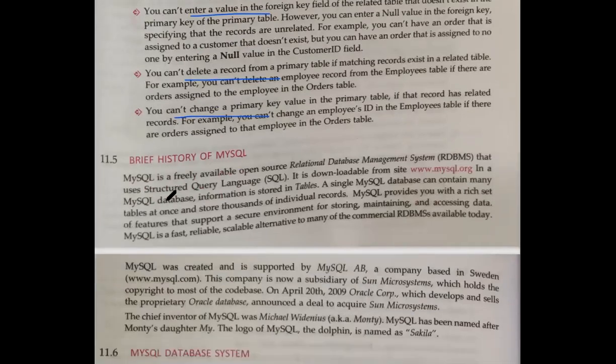Now, brief history of MySQL. See, first of all, as we have already discussed, we are going to use MySQL. The most important thing of MySQL is it is freely available. Freely available means you can go to its site and easily download it without paying anything. Then next thing is it is open source. Open source means its source code is available, and third is it is RDBMS. Next thing is in this we are going to use SQL as a structured query language.